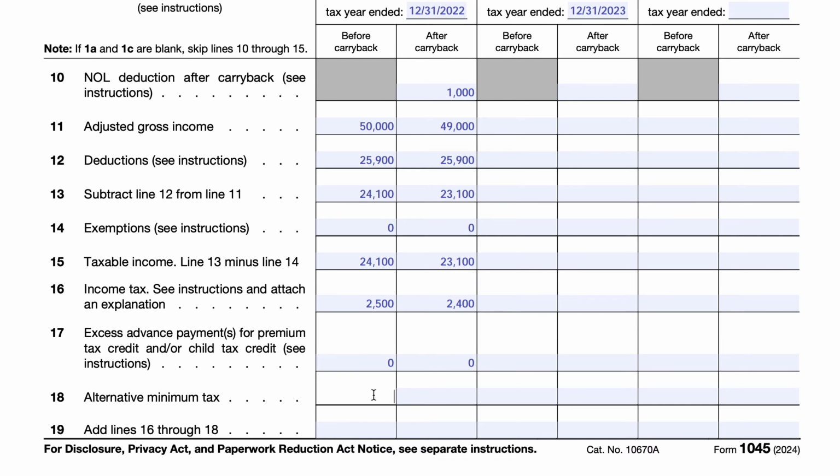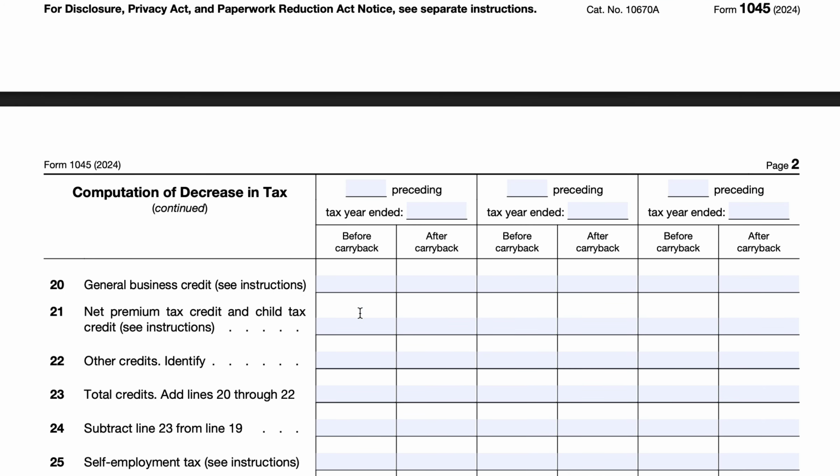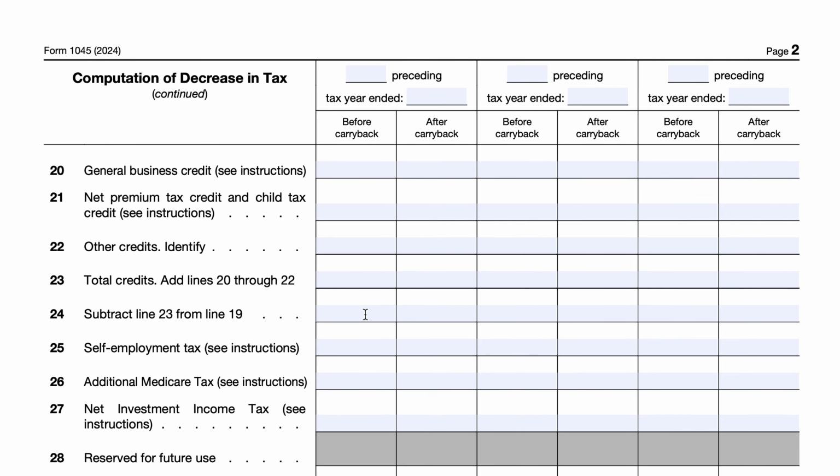You may also need to recalculate alternative minimum tax, so you would need to go back to IRS Form 6251 and refigure the tax. Let's just say that there was no alternative minimum tax because this is a pretty low threshold. So we're going to add all of these amounts up: 2,500 in this column, 2,400 here. The general business credit, again, we're not going to do any of that in this column. We'll do it in the second column.